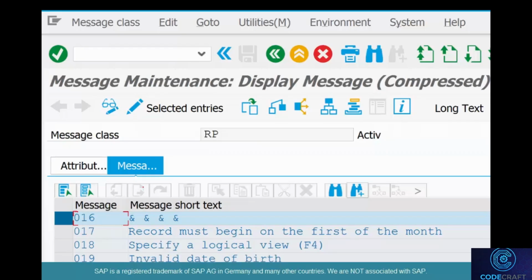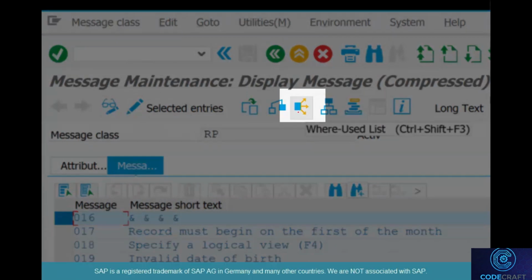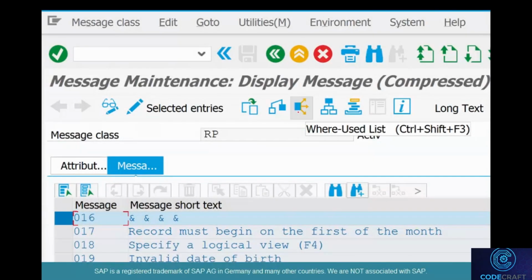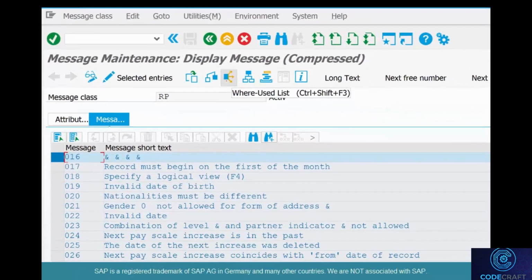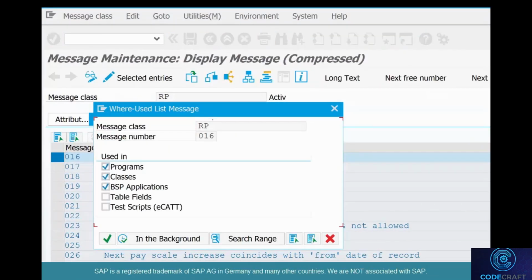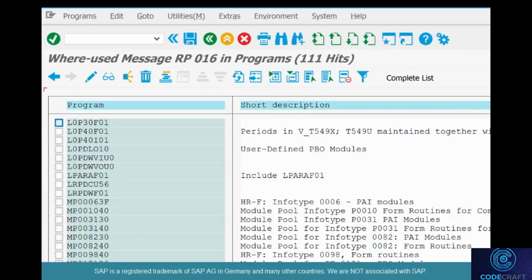Now, step number 3 is to use this button. This button is called the Where Used button. It's a pretty useful button for function consultants when you want to find out and dig through where things are. Let me show you how. If you click on that button and say just programs, nothing else, click OK. SAP shows you a list of 111 lines of programs, different programs. In fact, 111 such programs where this message is being thrown.